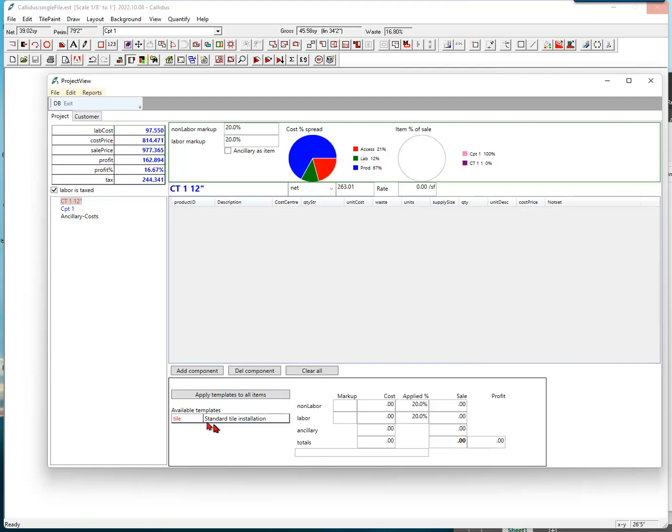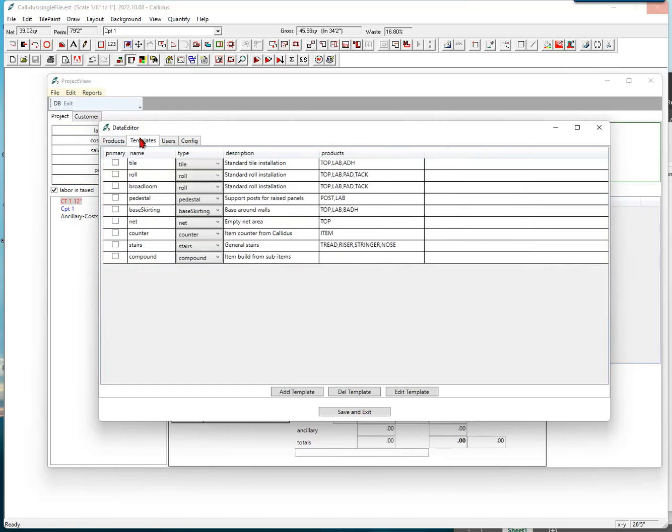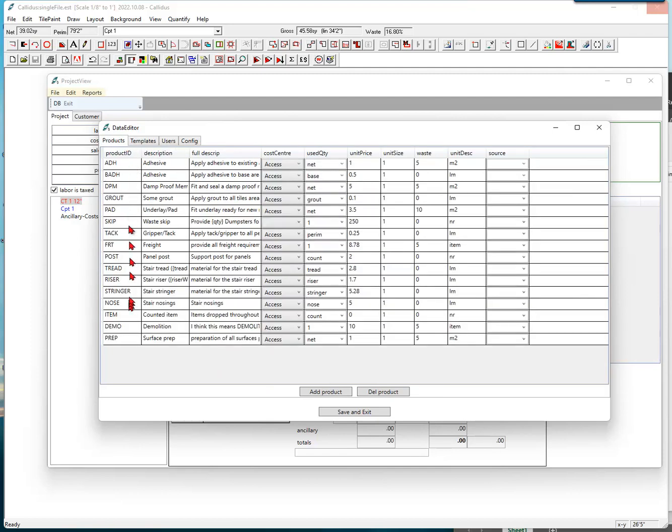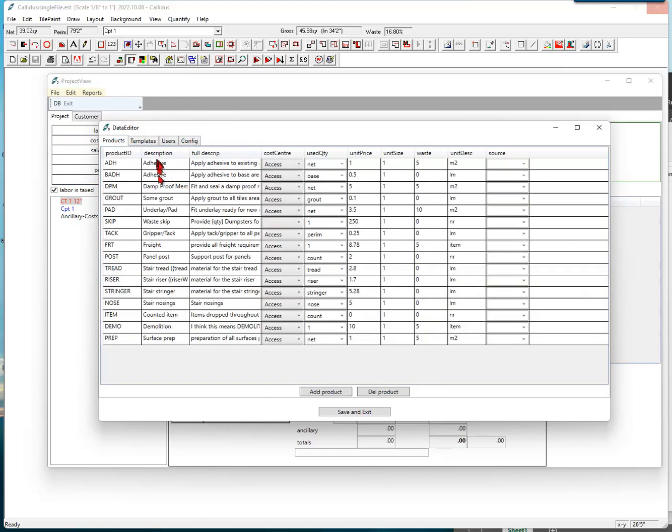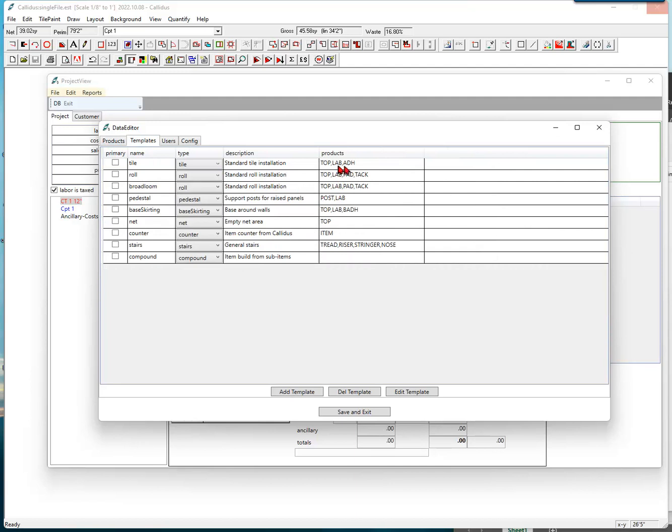And as I click on tile, you can see that it pulls up a different template, which, if we look over into the template list here, tile is top, labor, and adhesive. So it's top, comma, lab, comma, ADH for adhesive. So these are the product codes from this database. So that's one thing to be clear about: if you want to use something in a template, it has to exist in the product list. So this template is just a way of grouping pre-existing products together.